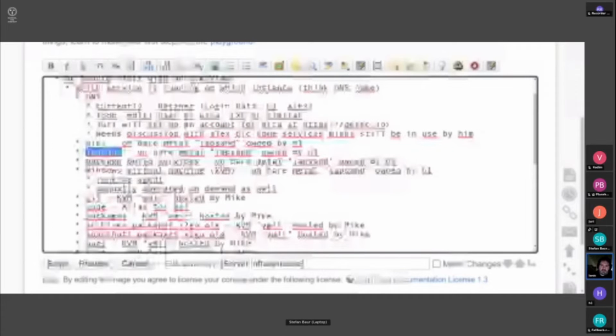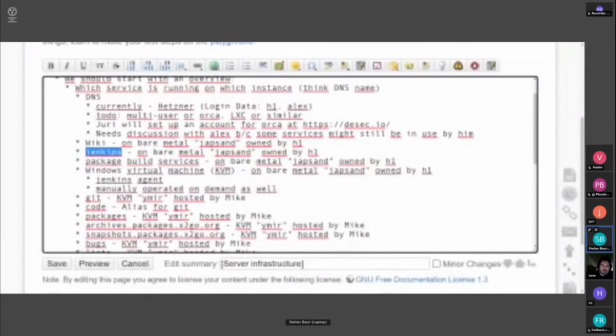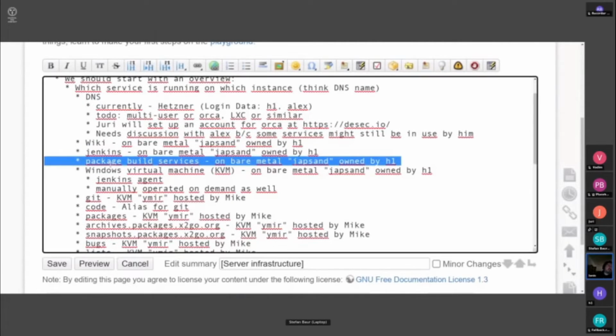Jenkins needs to be on bare metal because of the package building. Well, the build services need to be on bare metal, but Jenkins itself doesn't have to be on bare metal, I guess. It doesn't have to be if we're not spawning workers for the builds on the same machine.